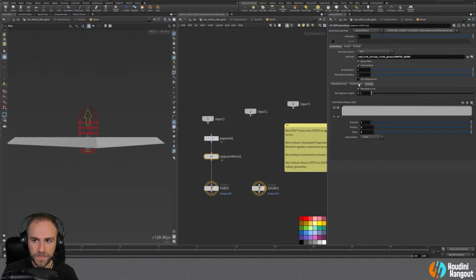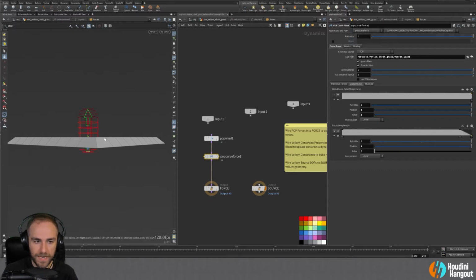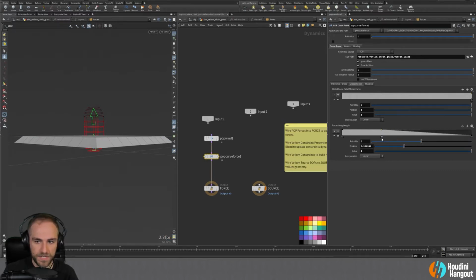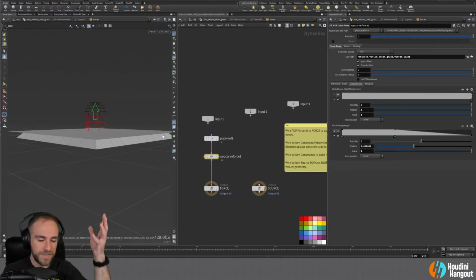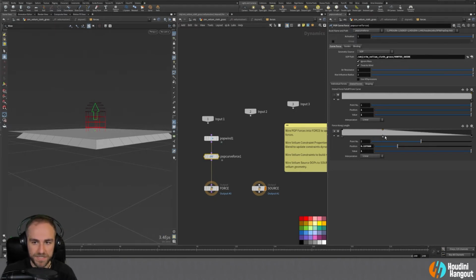So there's a few things that we can adjust here. Force along length. So we could actually do something like this, right? We could kind of adjust it so that lower it's heavier and higher, if something flew up high, it's not going to get maybe as impacted by it. So we'll just maybe push this down a little bit, maybe set that to like 0.4, something like that. Cool.